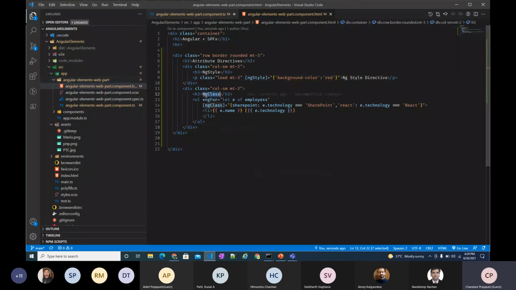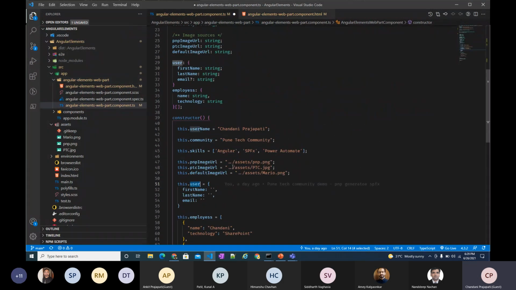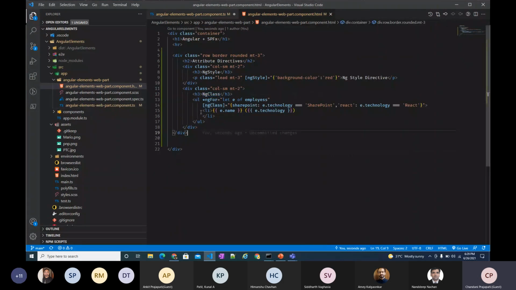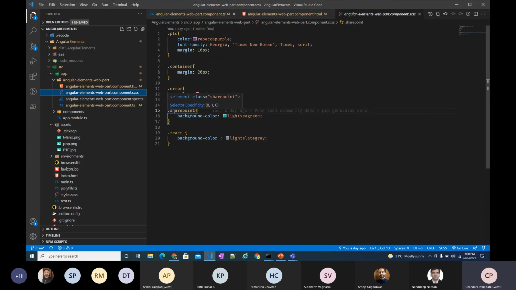Okay, and then ngClass. I have created one employee object with name and technology, and here are two employees. One is for SharePoint, another is React. So how can we use ngClass? ngClass is equal to, the first is a class name, then the second is an expression. I have already created SharePoint and React classes in SCSS. We can see if SharePoint, then the background color is light sea green, and if React, then gray.